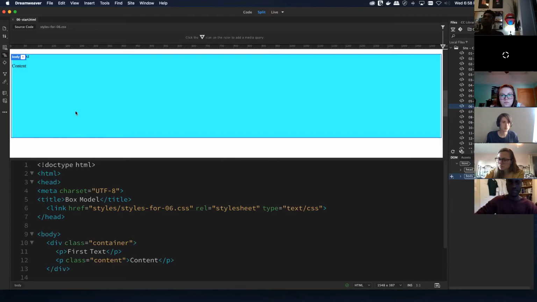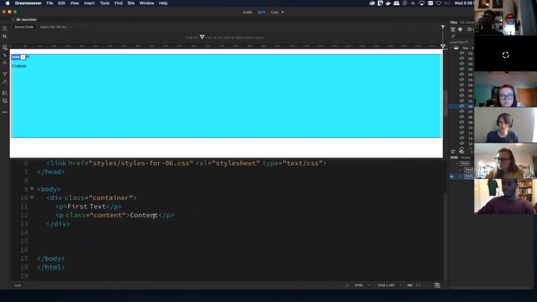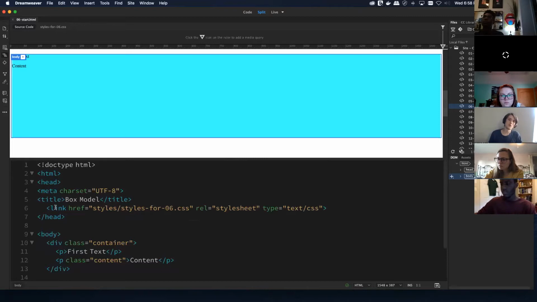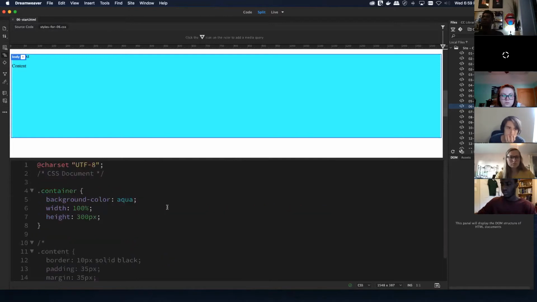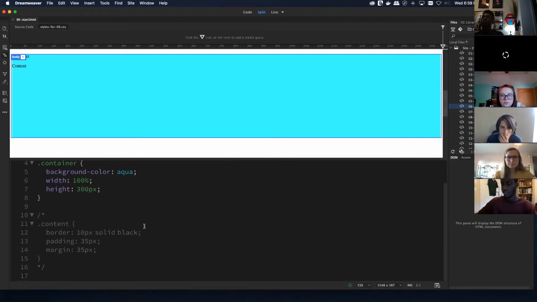So with that document, we see that I have a link to a style sheet, which Dreamweaver nicely gives us up here, where we can look at that. Where we see so far, I only have a container class with the bluish background, and I gave it a width and a height so that we see something on the screen.